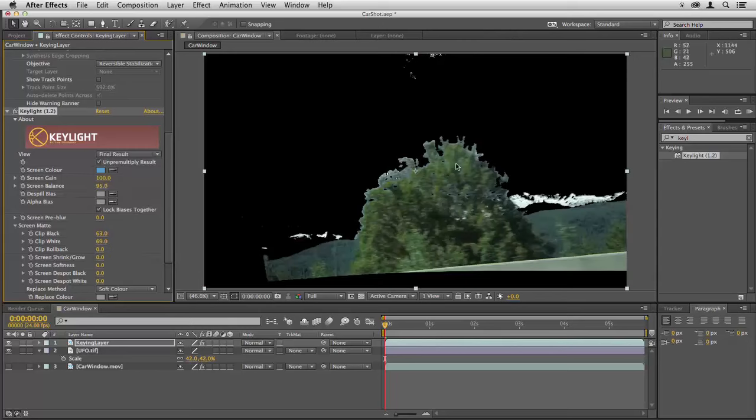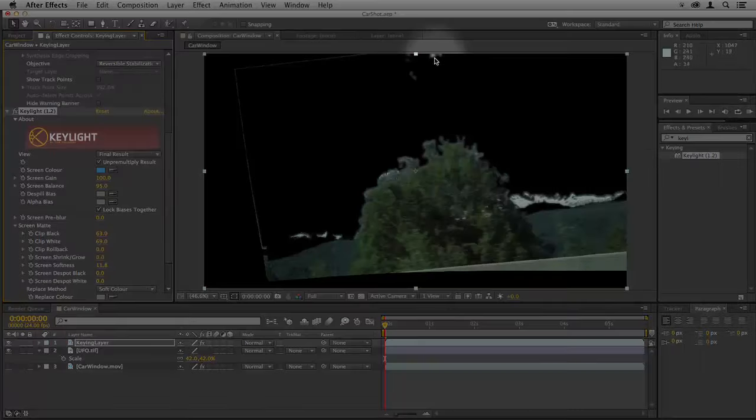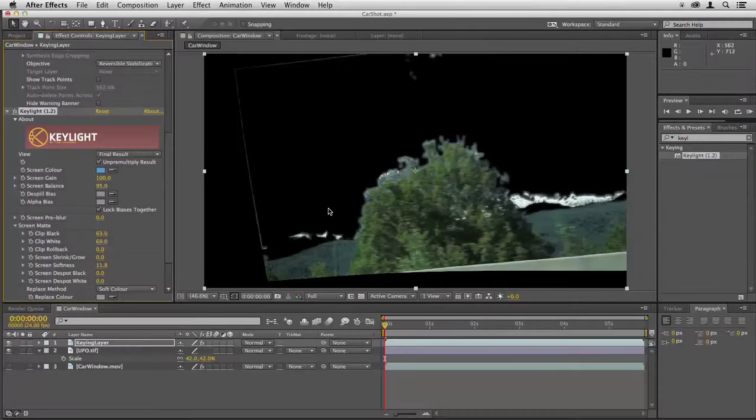There we have a good key on this tree in the foreground. We do need to soften it though, so just under Screen Softness, I'm going to turn that up to feather those edges. That should be ideal. We don't have to do a perfect key here because everything's moving fast, and some blurring is absolutely fine. However, we may get errors creeping in, like up here there's a bit of sky creeping through and so on. There's no point in keying the whole image.